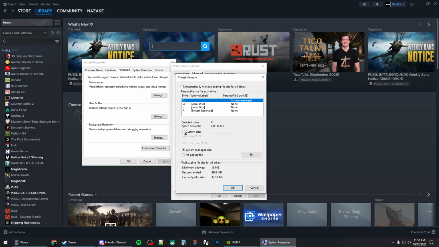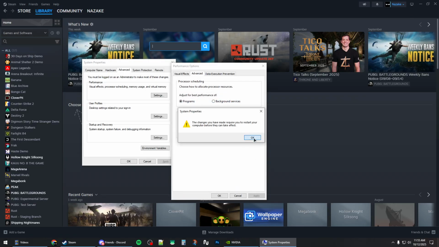Switch this to custom size and then type 45,000 here and 45,000 as well in the second box, and then click on set, click on OK, and then click on apply and OK, and then you will need to restart your system for this change to take effect.